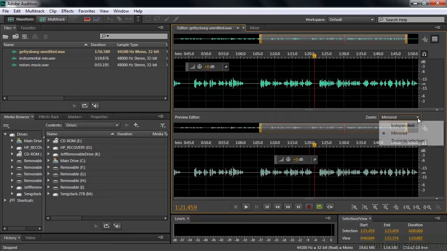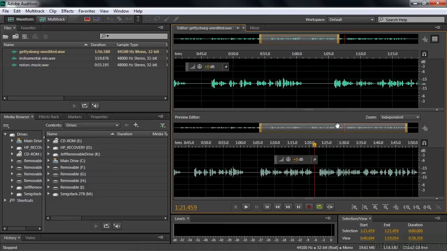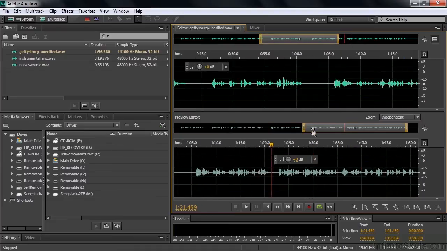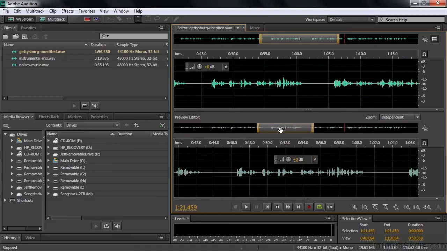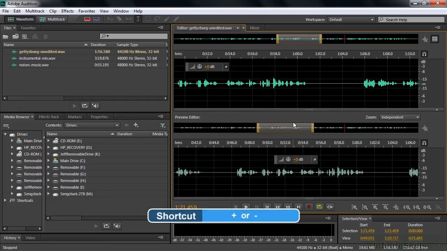I'm going to change from mirrored to independent. If I zoom in on top, it does not zoom in on the bottom, and vice versa, like so. Move it around independently. The thing is, when you're working in these views, the keyboard shortcuts you'd expect to see on both of them apply only to the top one. So I press the plus key to zoom in. It affects only the top. The hyphen key or the minus key to zoom out, like that.